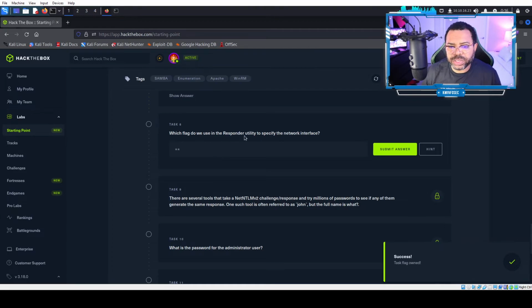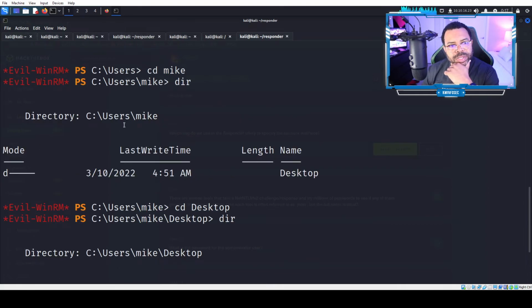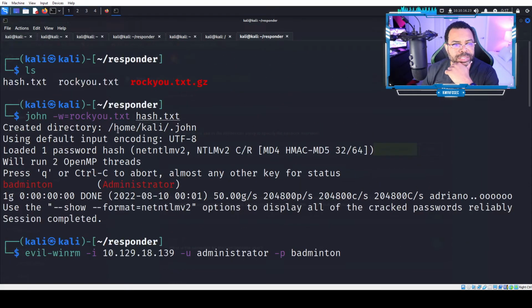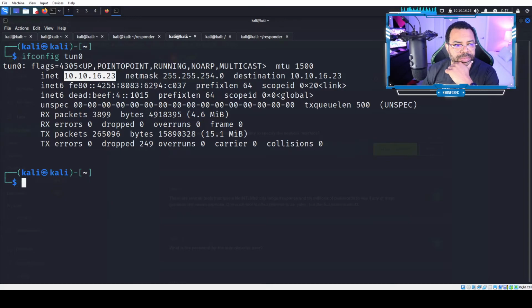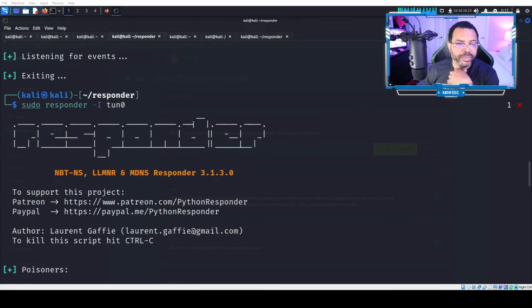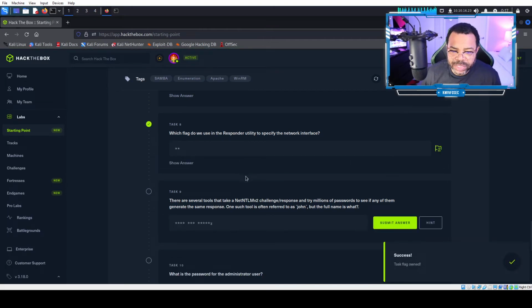All right, what flag do we use in the Responder utility to specify the network interface? Let's take a look. We just ran that command recently. It should be right up here in our logs. Let's see if we got the Responder logs. Okay. All right. So we see right here, we got responder -I for interface, and then tun0. So if this is correct, then we should be able to use a -I for interface, and it's a capital I. And Linux is in most cases case sensitive.